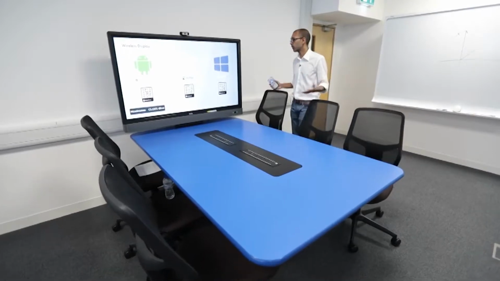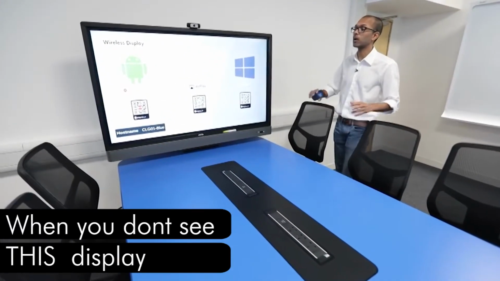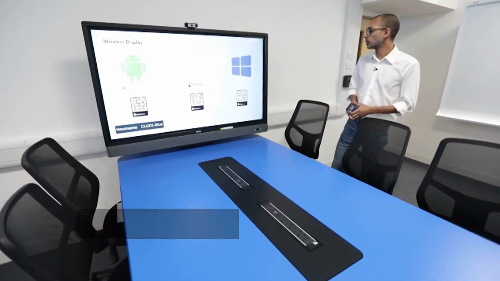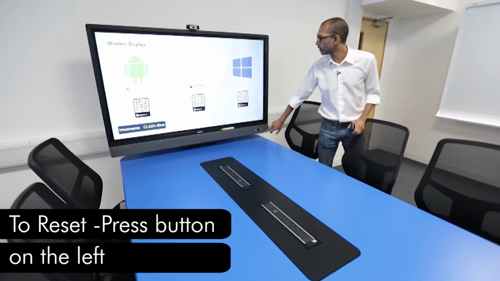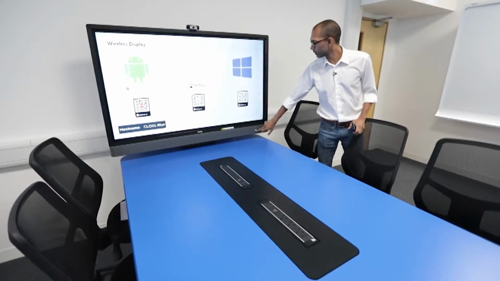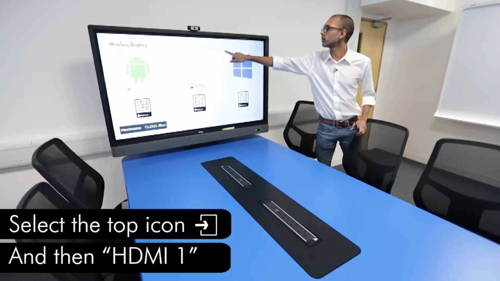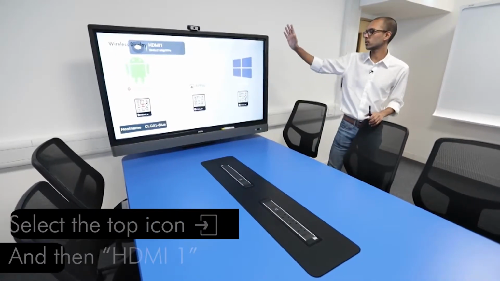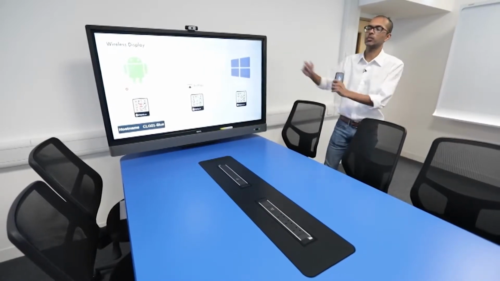It may happen that previous users have used the screen in a different way. To reset it to that screen, you need to press this button, and then the top one, and HDMI 1. So that HDMI 1 is the display that allows the wireless presentation to work.